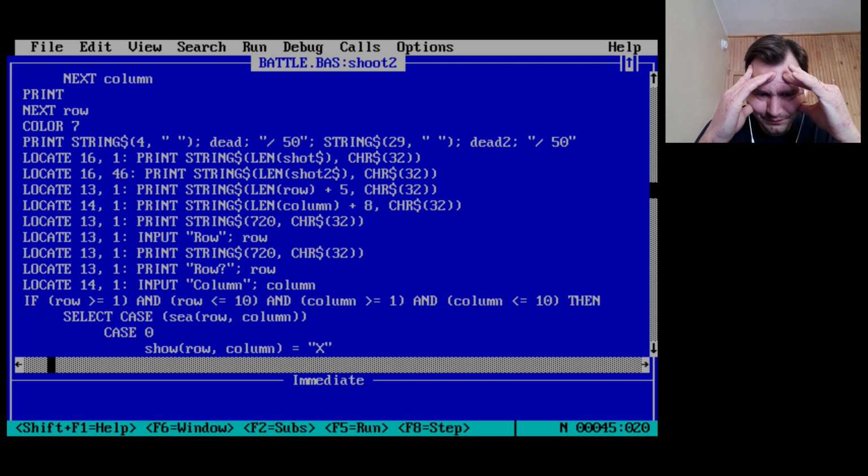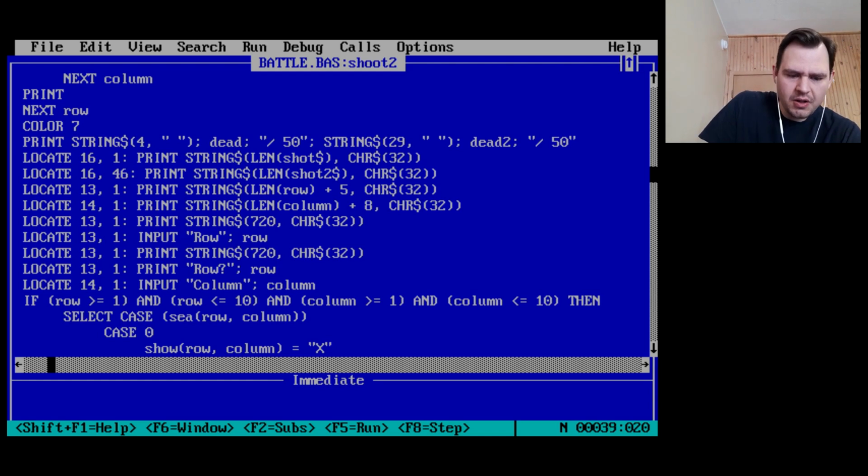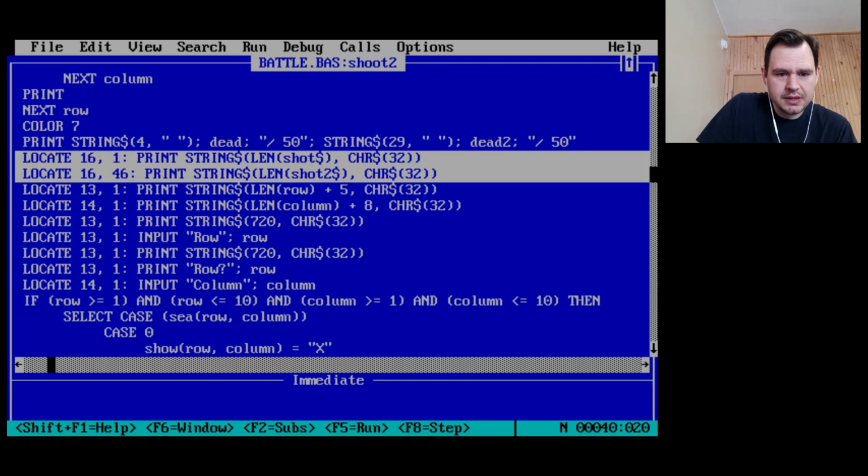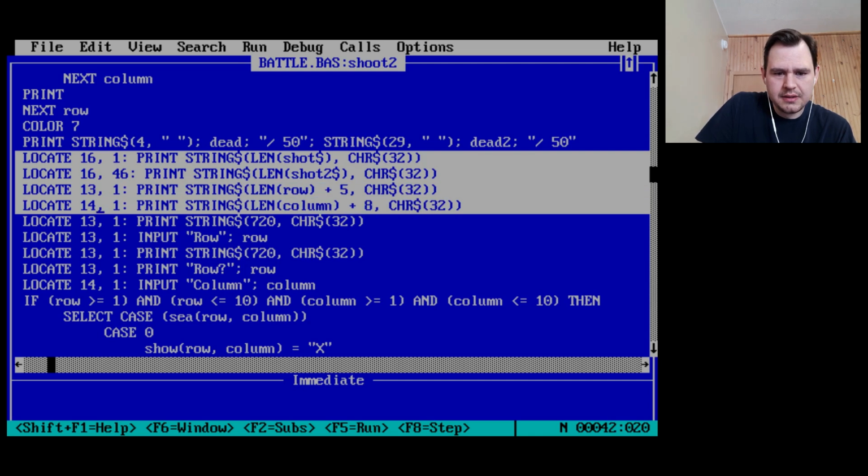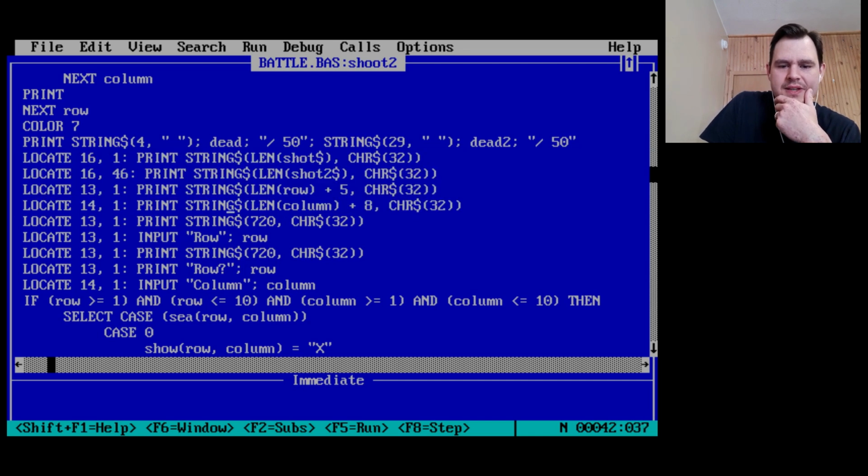My head hurts. Okay. We're erasing all of these words. What happened last time? The length and column. The +5 is because we're erasing also your input. I'm not sure why I chose 5 and 8. Whatever. Then I'm printing 720 spaces, which will erase the next 9 lines. Then I'm inputting row. Then I'm printing those 720 spaces, printing row, and asking for column.